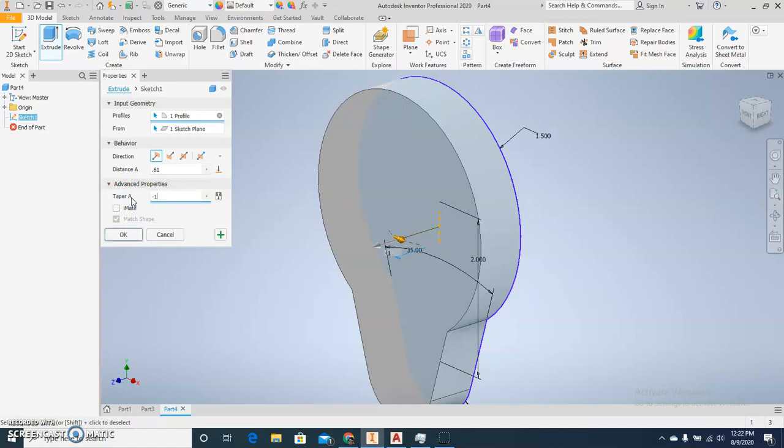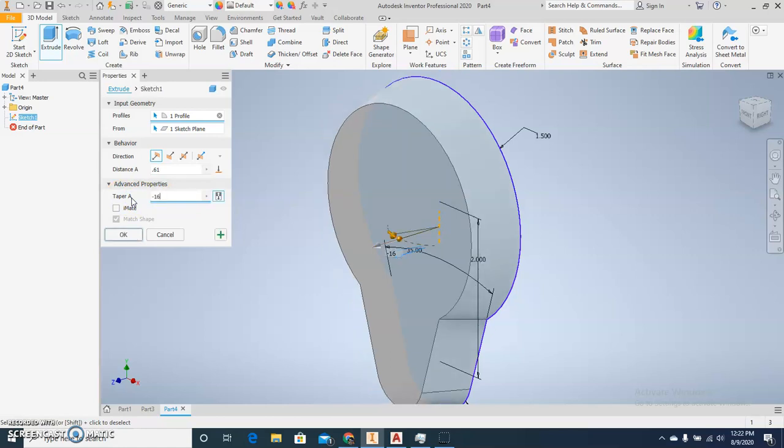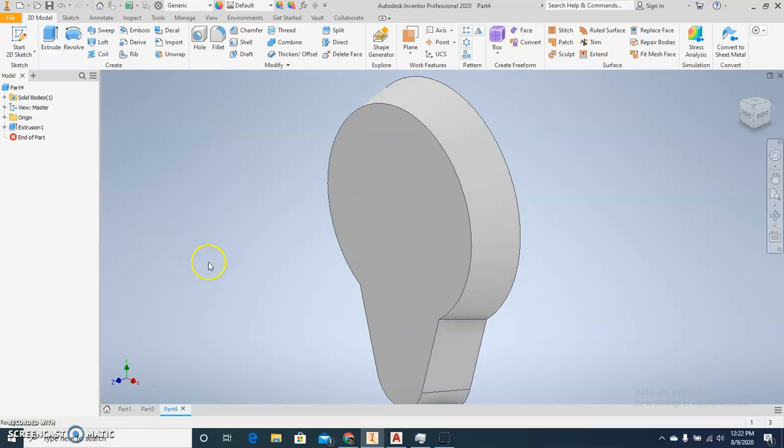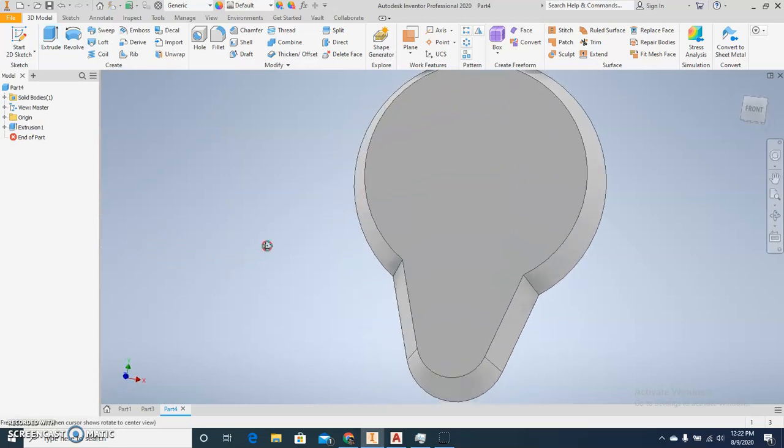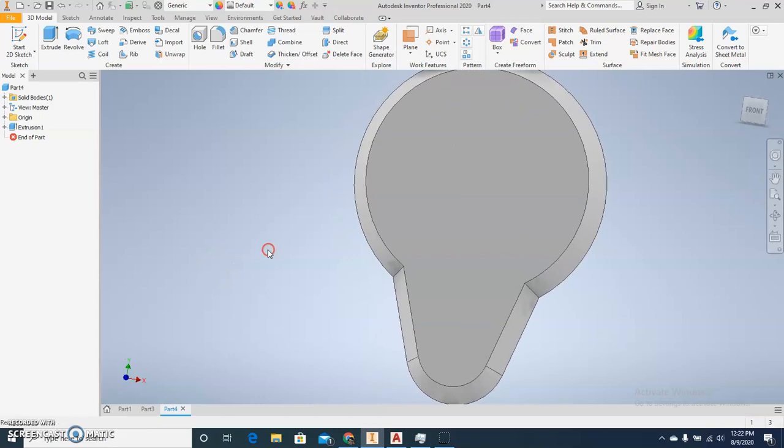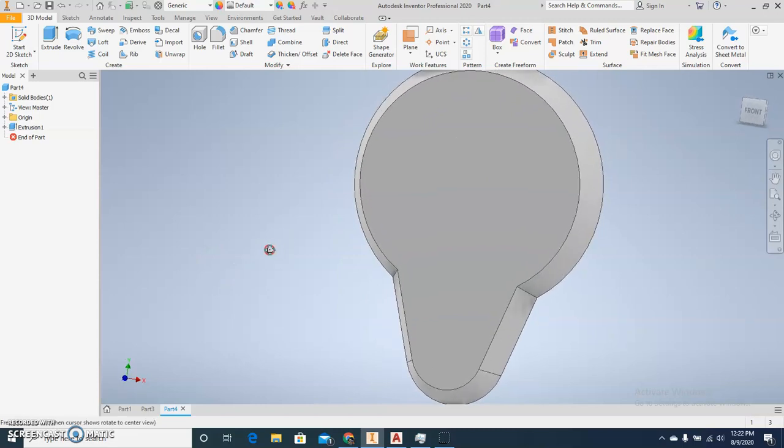It's minus 16. So it'll bring the object in at a 16-degree angle, so there's a little bit of an angle to it, so it's not flat on. So if you look at it, pressing Shift and scroll, you see how if it looks straight on, it tapers in. If it's a positive number, it goes out. Does that make sense? I hope so.